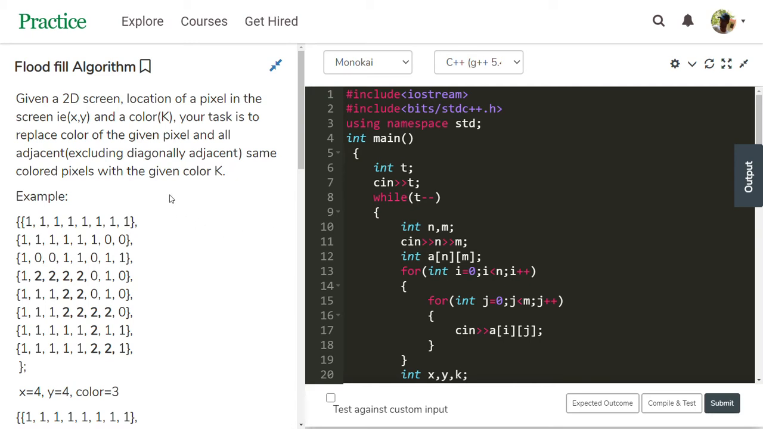Hello friends, in this video we will learn to solve the flood fill algorithm program. The task is: given a 2D screen, the location of a pixel in the screen like x, y, and a color k. Our task is to replace the color of the given pixel and all adjacent, excluding diagonally adjacent, same colored pixels with the given color k.